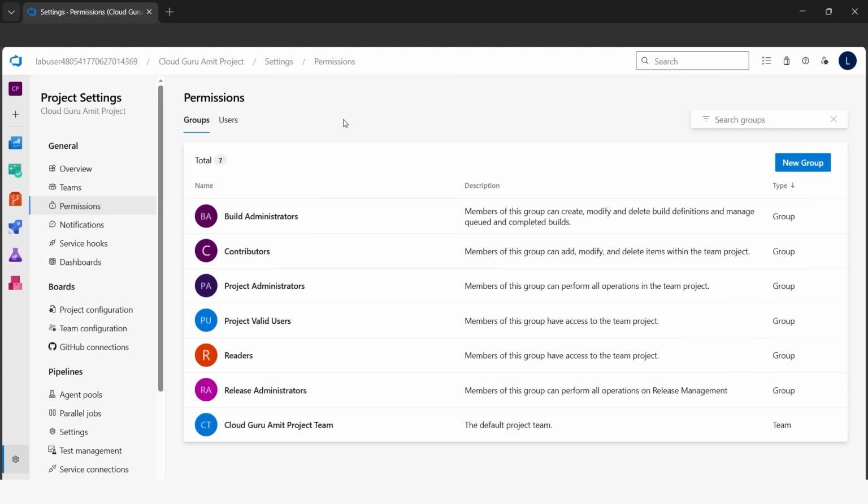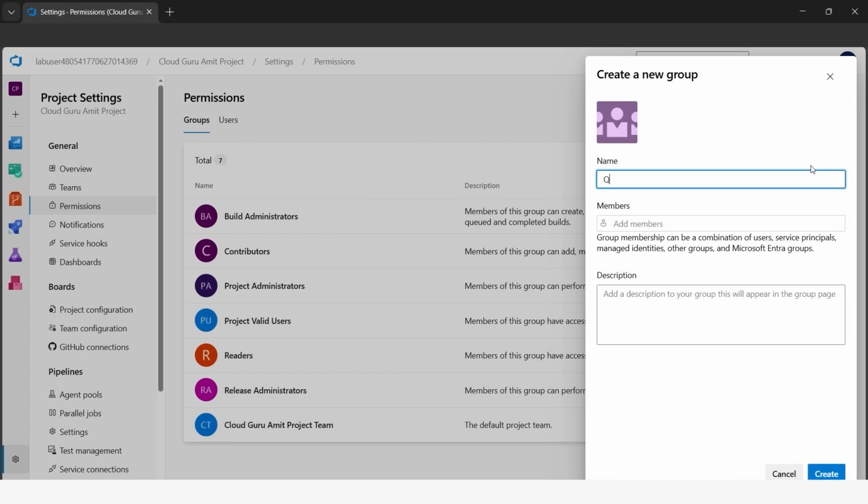So let's begin by creating our custom security group. How do we do it? We have the new group blue button here. Let's click on new group and name our group. It can be anything. I'll write QA engineers. I'm creating this group with a restriction that QA engineers can see the work items in Azure Boards but cannot delete them. I'll configure it that way.